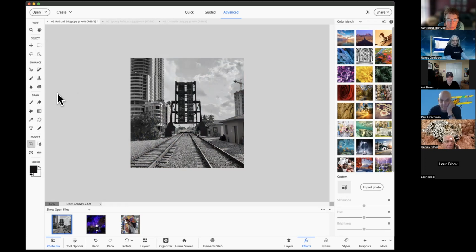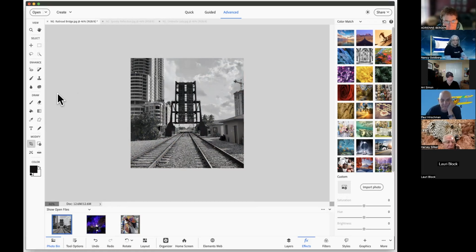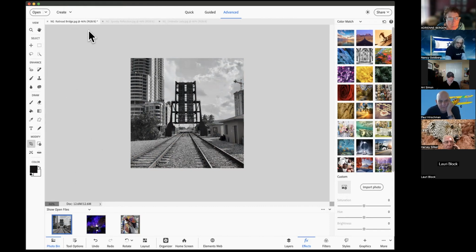What do you think about black and white versus color? I think personally I like the black and white. Yeah, better. I think that's better. It's also not straight. And I know it's hard to deal with that, but it needs to be a little straighter.